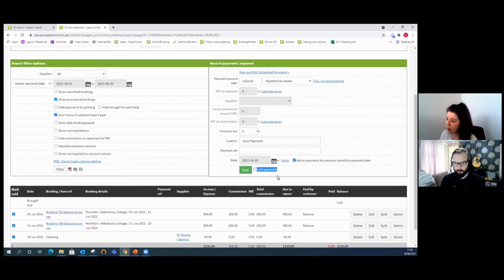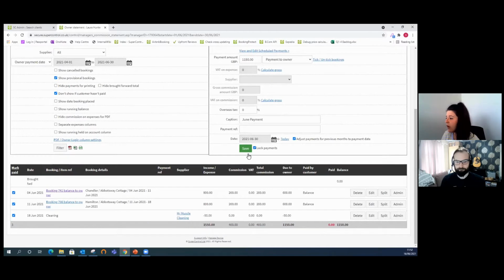There is the option to lock payments as well. If you tick that, it means payments that have already been made to the owner can't in any way be edited by anyone in the account. So if you're a larger agency and there's a lot of people in the account, it can be quite useful just to lock your payments. Once you've saved that, if you've locked the payments, you would need to contact us, the support team, if you needed to unlock them and make changes. But it's quite useful if, like I said, there's a lot of people using the account.